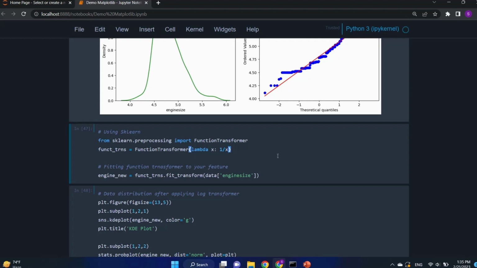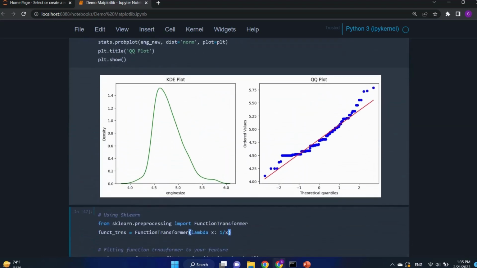So this much for you guys. In the next video we will discuss power transformation. Power transformation is also the same as function transformation. Either you use function transformation or power transformation to change the distribution of your data from skewed to symmetrical.